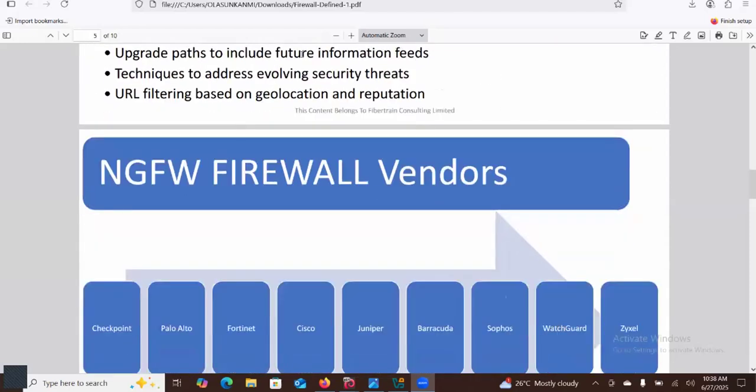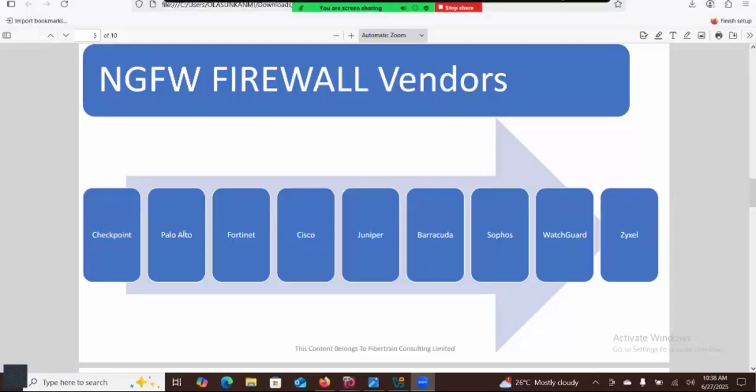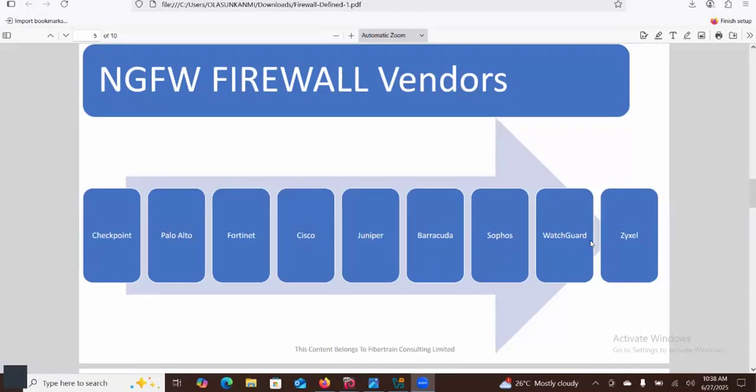So when we're talking about next generation firewalls, we have different vendors that produce them. We have Checkpoint, Palo Alto, Fortinet, Cisco, Juniper, Barracuda, Sophos, WatchGuard, and Zyxel. All those are the different vendors that produce next generation firewalls.